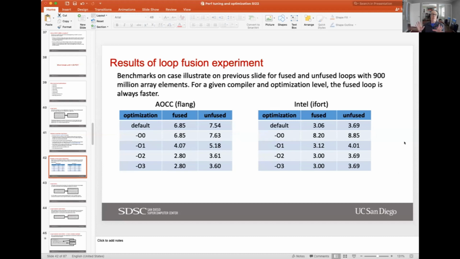So again, your results are going to vary because we were working on a smaller problem, but overall the general findings should look like what I have here. Again, just like I did for the matrix multiply problem, on the left-hand side, I have a table for the AMD Flang compiler. On the right, for the Intel iFort compiler.